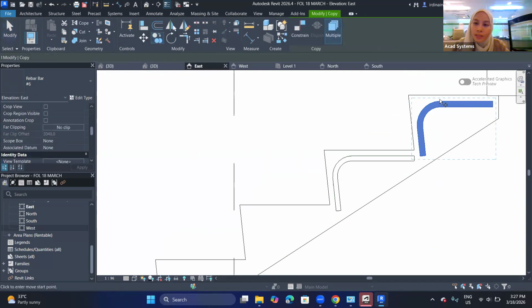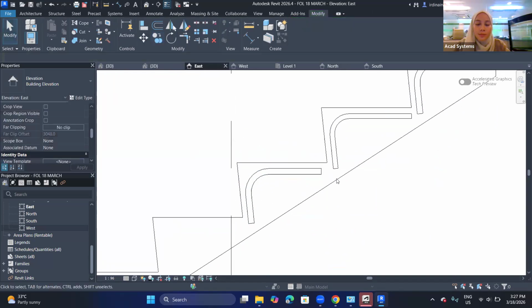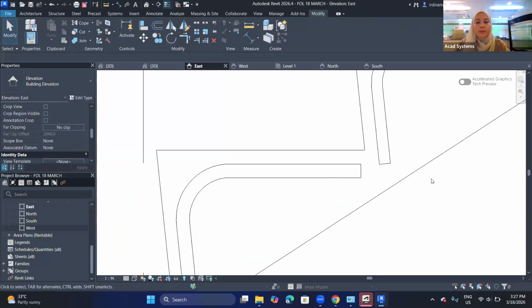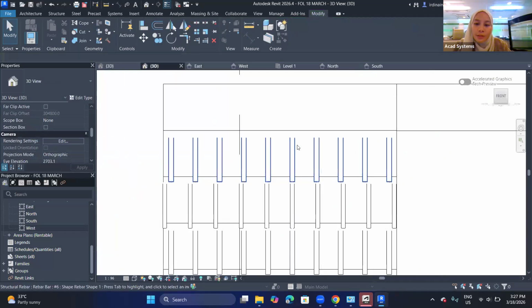In this modify button, click copy for the third step. And then just edit the size and double check in our 3D.